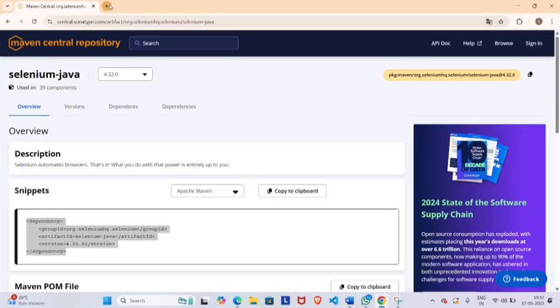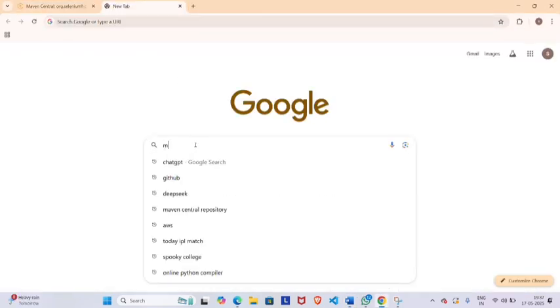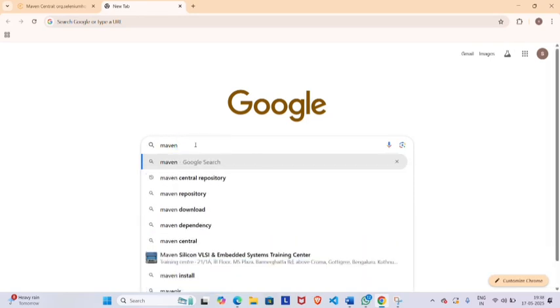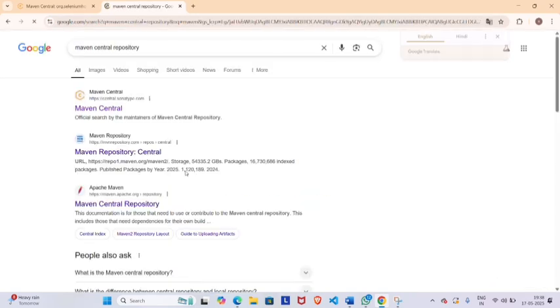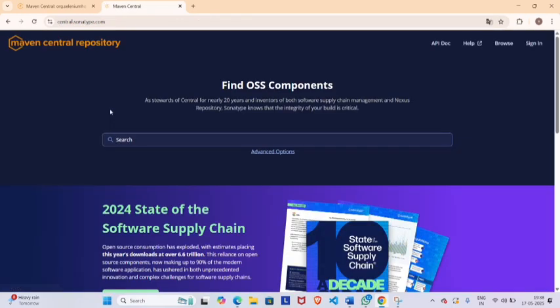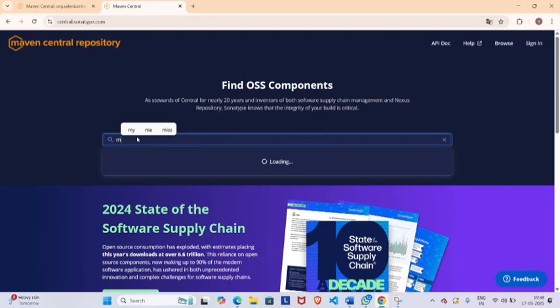I'm going to show you which one you should prefer. Maven Central repository. I prefer this one. It gives more efficient results than any other. So type the artifact ID here. You need to know the artifact ID, so we need maven-compiler.